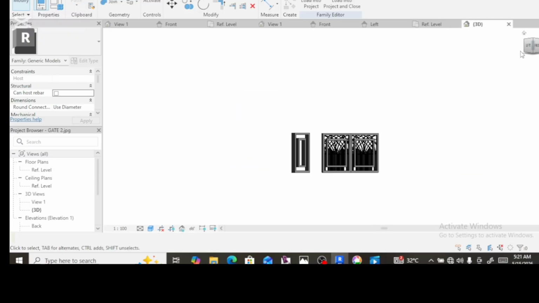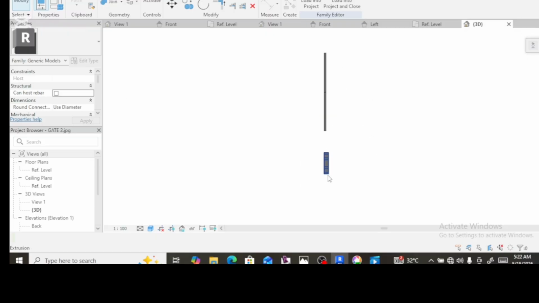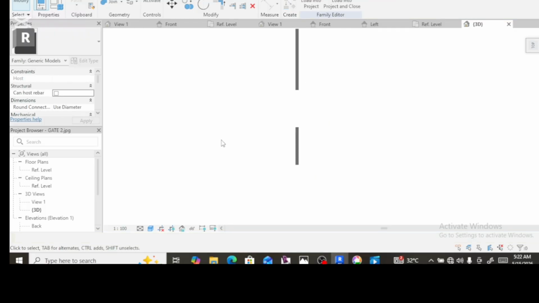3D view. This is it. Looking at it in the 3D view, notice that the top view is thicker than this. So I did this one to be 100. Look at it, 100, and this is 250. Let's change it to 100 millimeter.